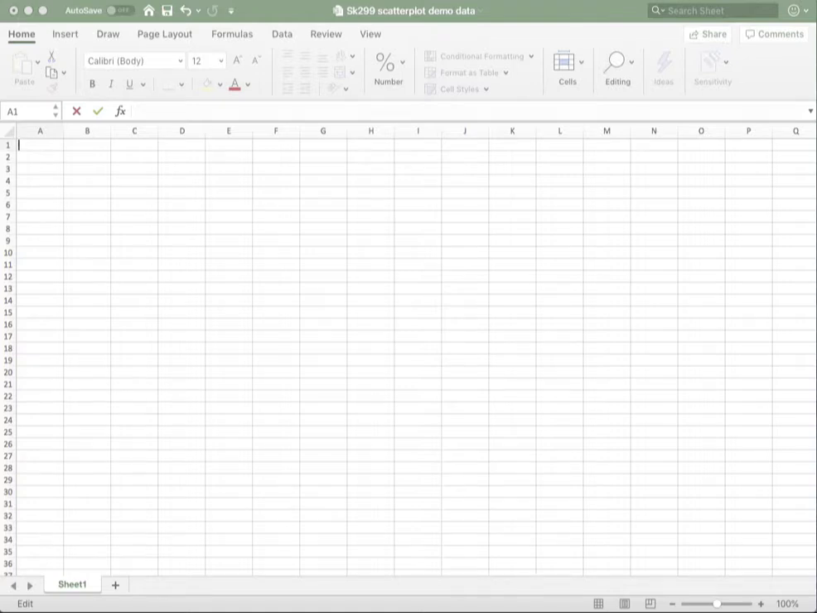Here's a short demonstration of how to draw a scatter plot in Excel. This is a 2019 Office 365 version 16.29.1, but other versions are very similar. I've already opened a new spreadsheet, you can see here, and I'm going to draw a graph that shows the relationship between heartbeats per minute and age.